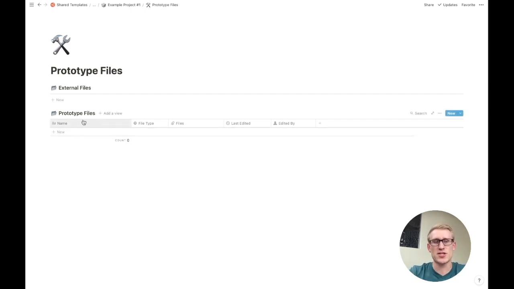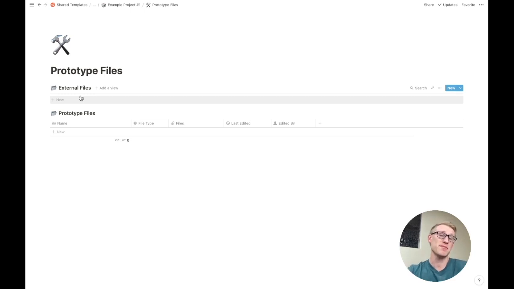But this gives me a database where I could upload those files, or I could just put links to external files, because sometimes there's things that Google Sheets is better for, or I'm going to store it somewhere else, but I still want to link to it here. And because I don't have any data here, to give an example of what this might look like when it's used, I'm going to quickly jump over to a project that I worked on where we used this page pretty extensively.